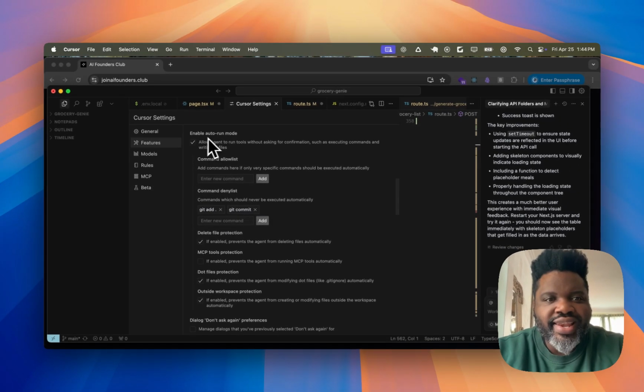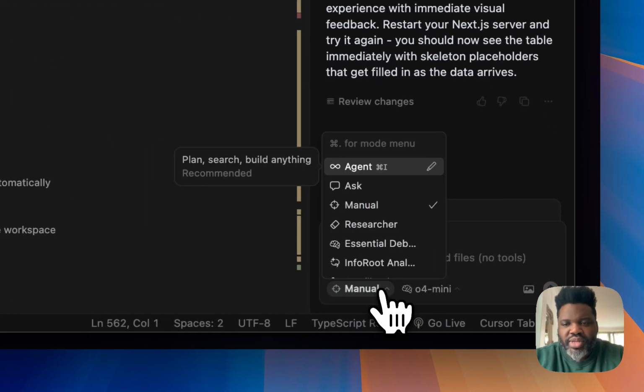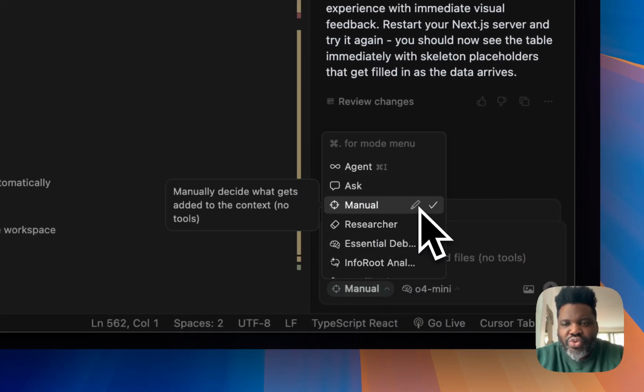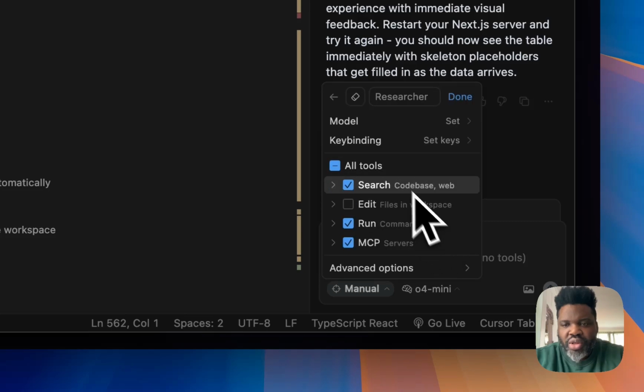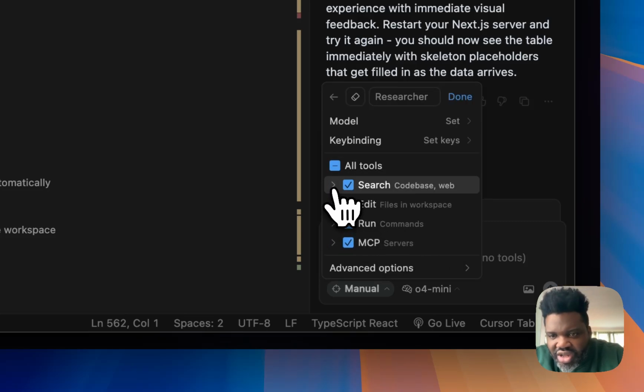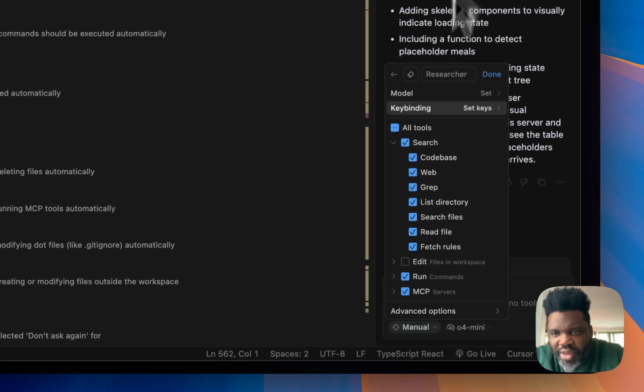Next, we have enable auto run mode. And this is what they used to call YOLO back in the time. This one essentially allows your agents to be able to use different types of tools without asking for permission. If you're curious about what kind of tools they are, let me quickly show you by showing you this feature right here. So these are all the tools that are available in Cursor.